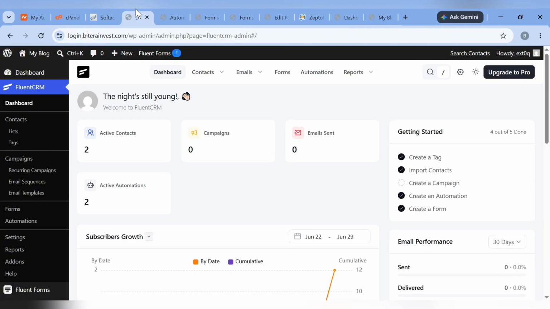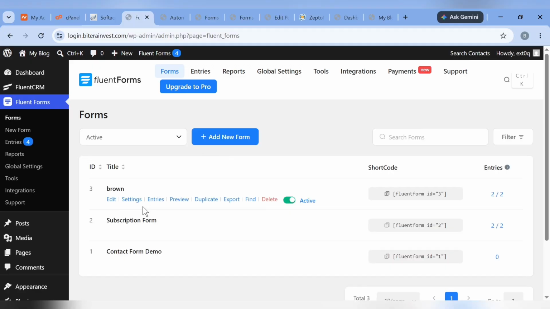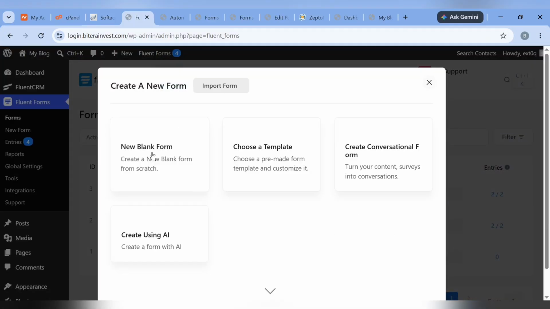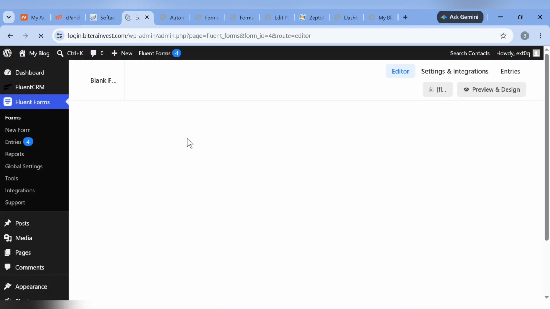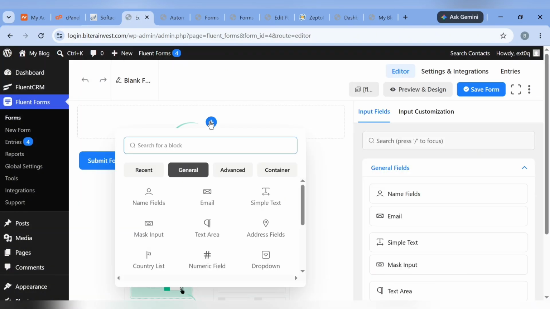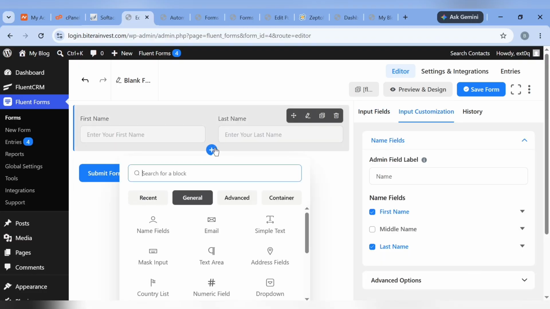First of all, we came to Fluent Forms and clicked on Forms here. You're going to find that we created a new form called Brown. How we did it is simple: click on create form and add new. Then, in case you want to test the automation, you click here and choose the field names, that's first name, last name. Then we choose email.